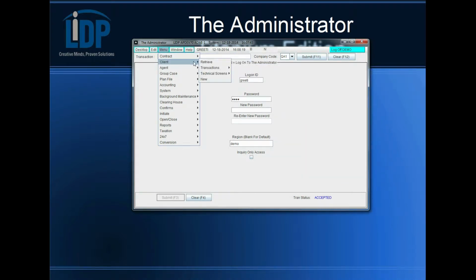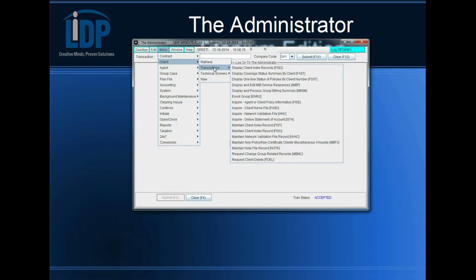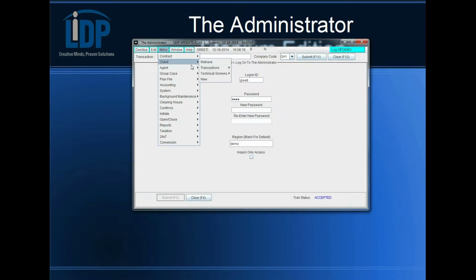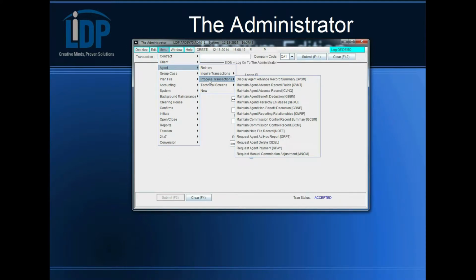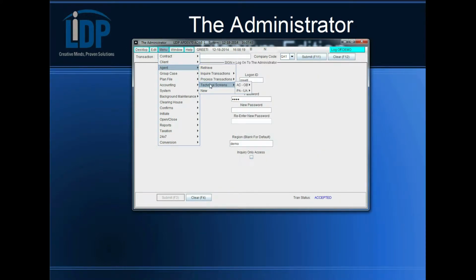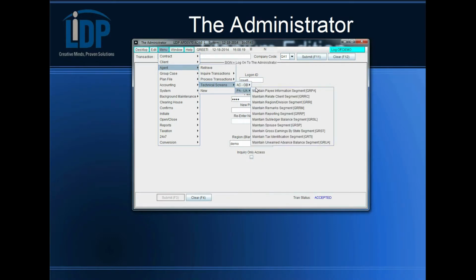For the client, same thing. If we go to transactions, there's inquiry transactions and maintenance transactions that you can access directly. And then the same thing for the agent. There's inquiry transactions. There's process transactions for maintaining things. And then there's also other technical type screens on the agent that show you things that are actually on that agent itself.